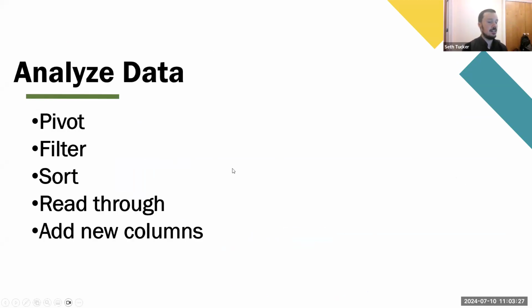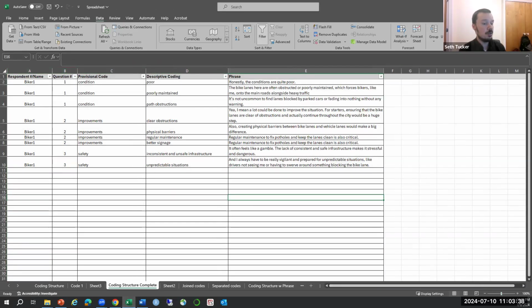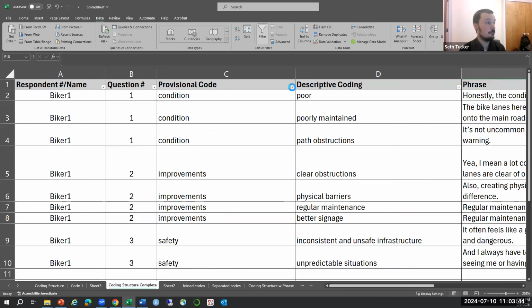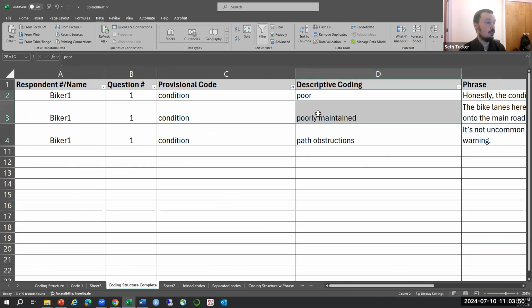And so we can analyze that data by using our spreadsheet. We can pivot, filter, sort, read through, add new columns. So if I have my Excel sheet here with all my codes, maybe I want to know what people are saying about the condition of the bike paths, right? So I can filter just for condition. And I can look, okay, I see poorly maintained, path obstructions. So I can already see, even through this small amount of data, that people are pretty negative and describing that the condition is pretty bad, okay? So I can already see a pattern starting to emerge when I'm looking at the condition, right?